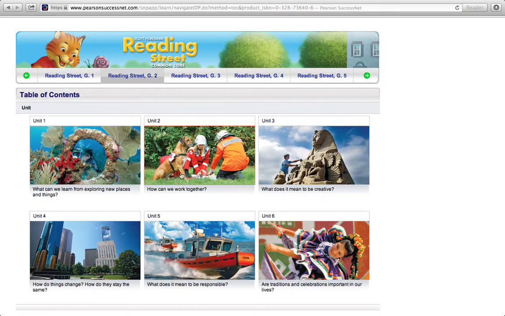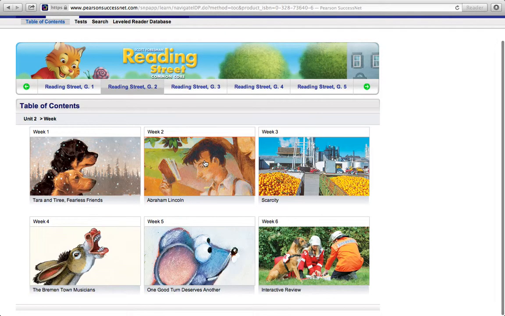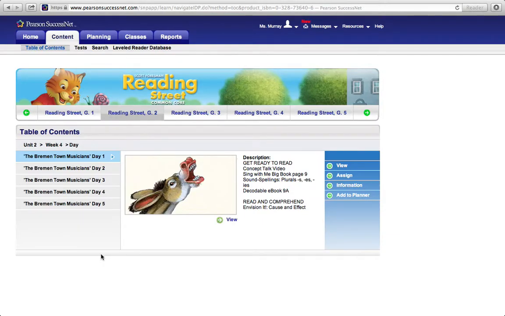Since we're in the middle of Unit 2 when I'm creating this screencast, I'm going to click on Unit 2. And I'm going to go a couple of weeks ahead of where we are. I'm going to click on Week 4. As I get to Week 4, I've got my day 1 through 5 on the table of contents. But then if I look over here, I have Assign.